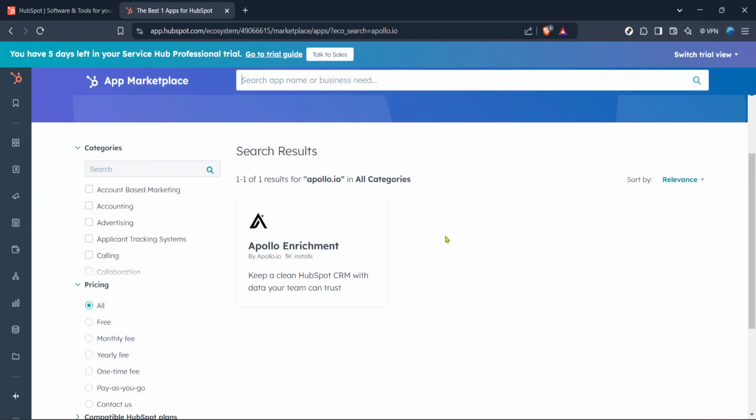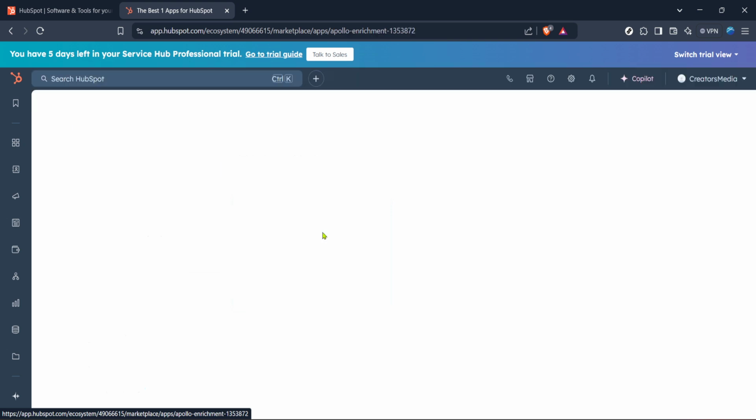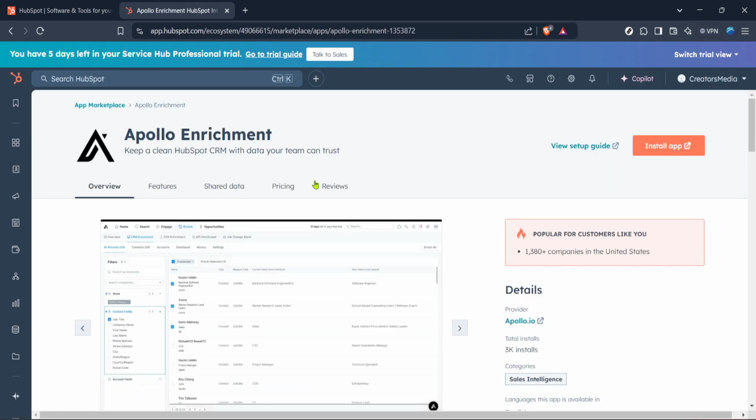Click on the Apollo.io app from the list, and you'll be redirected to the app's detail page. On this page, you will find more information about the integration capabilities, features, and perhaps some user reviews. But for now, let's keep our focus on getting this app ready for you.